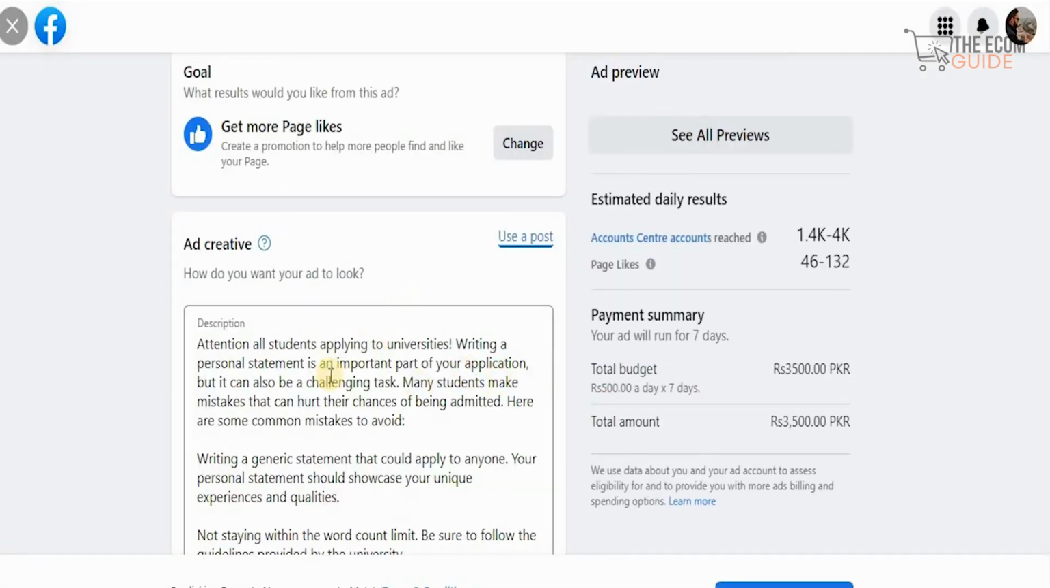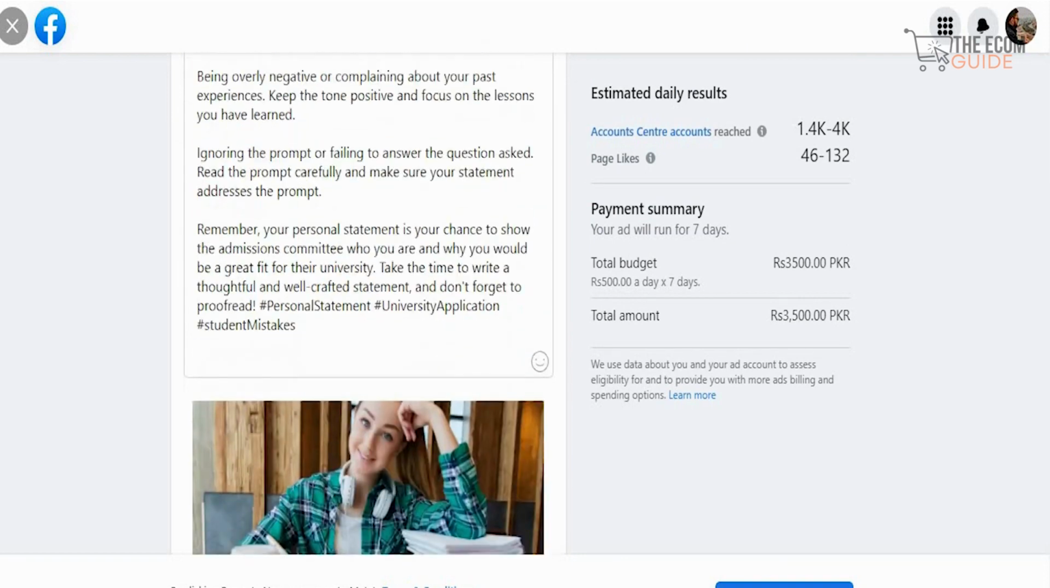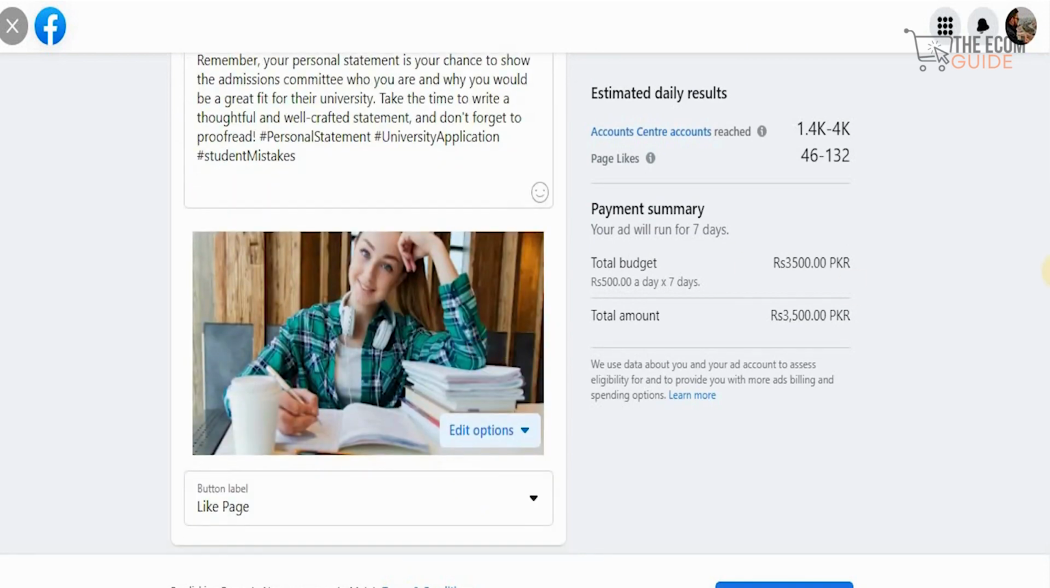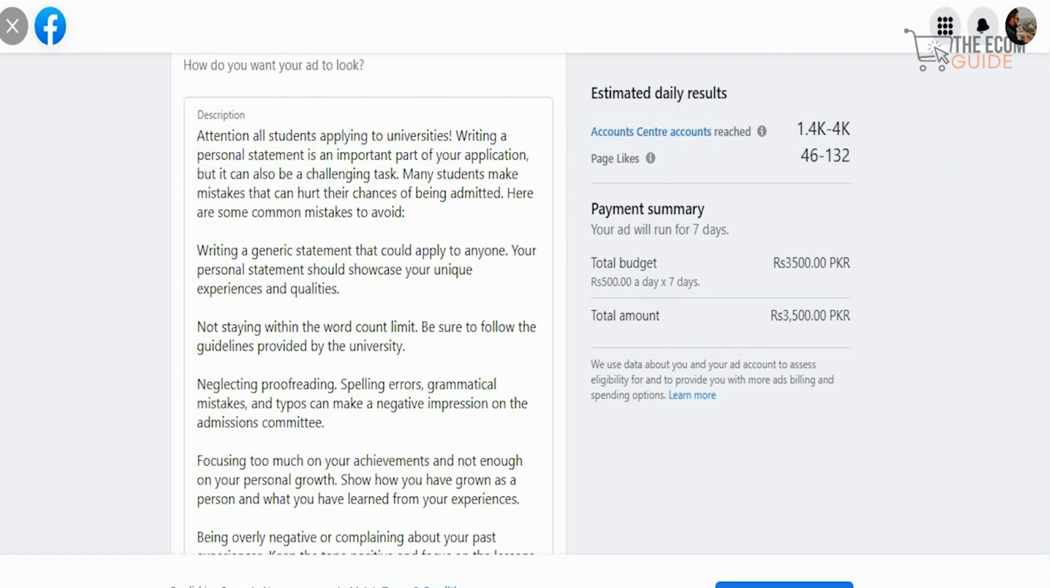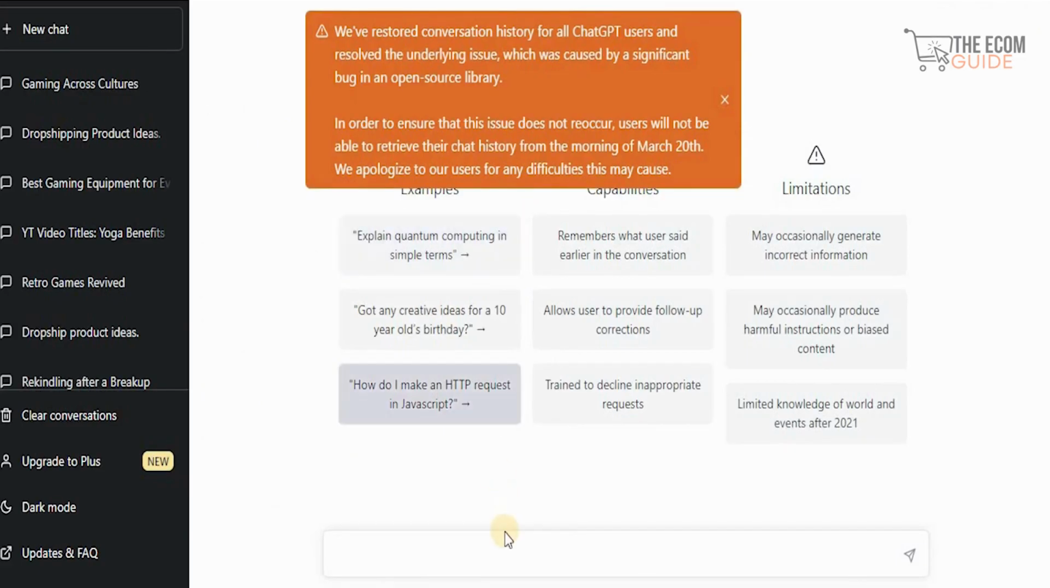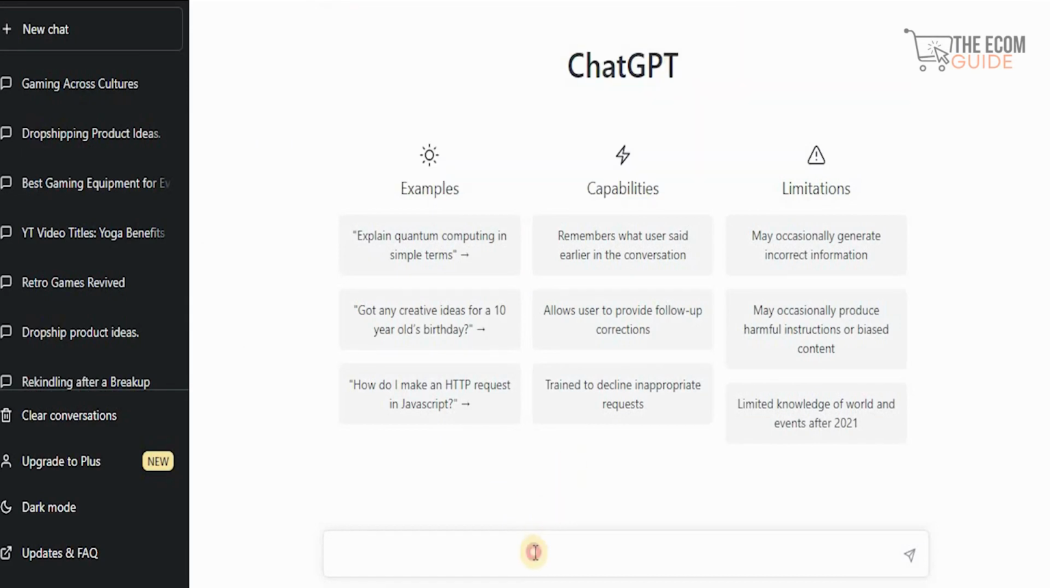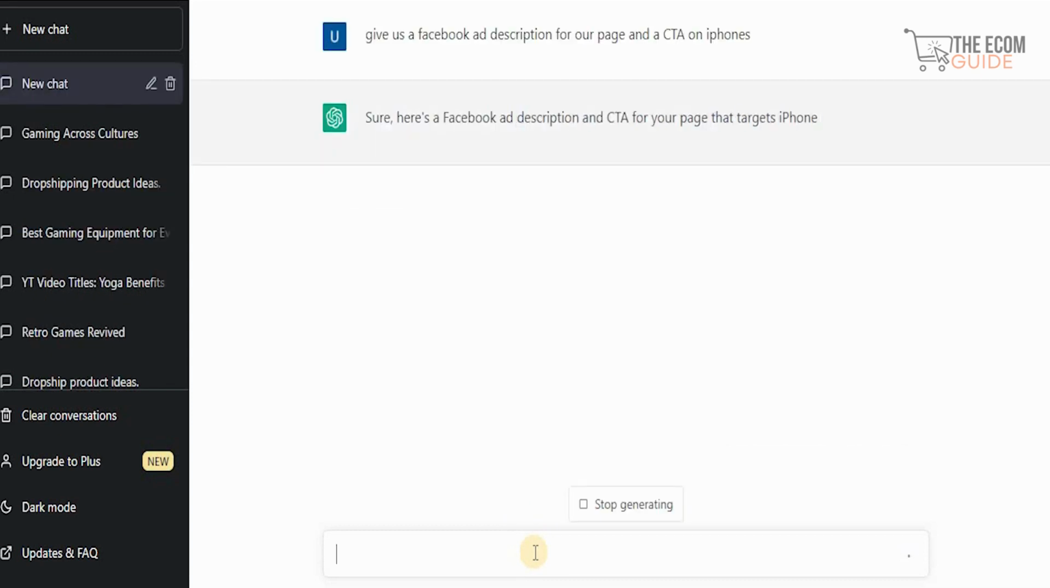Now, once we select the post, you'll see the description that is available on the post is going to be made available over here, and the picture that we want is made available over here as well. But we want to change the description. Now, this is where it gets really interesting. So let's head over to this platform called ChatGPT. Now, ChatGPT is a very interesting platform because we can give it any command and it's going to make something very interesting for us. So we're going to ask ChatGPT to give us a Facebook ad description for our page and a CTA on iPhones.